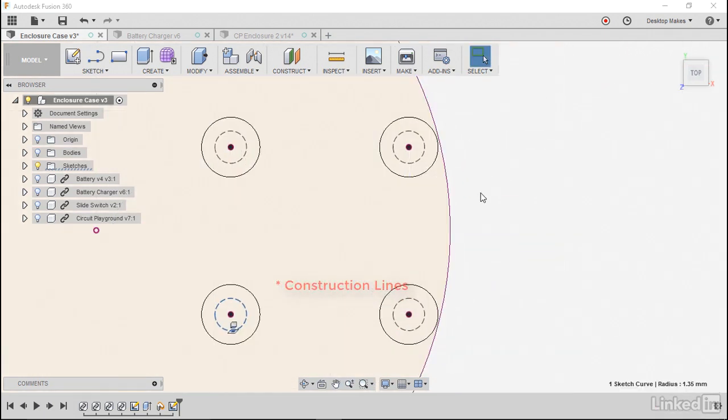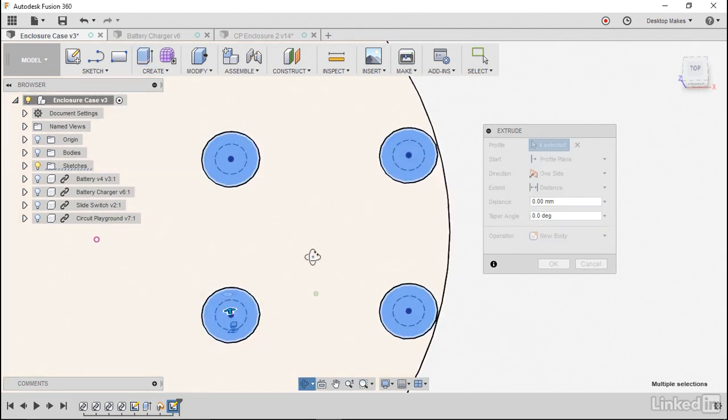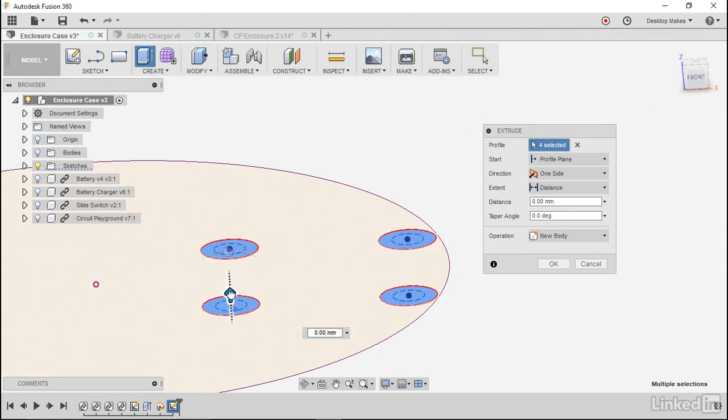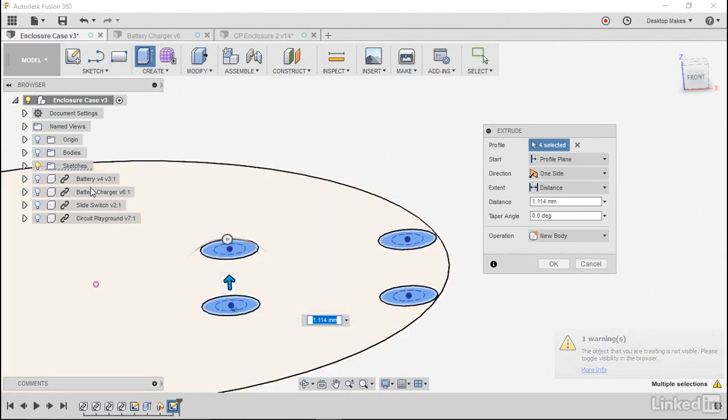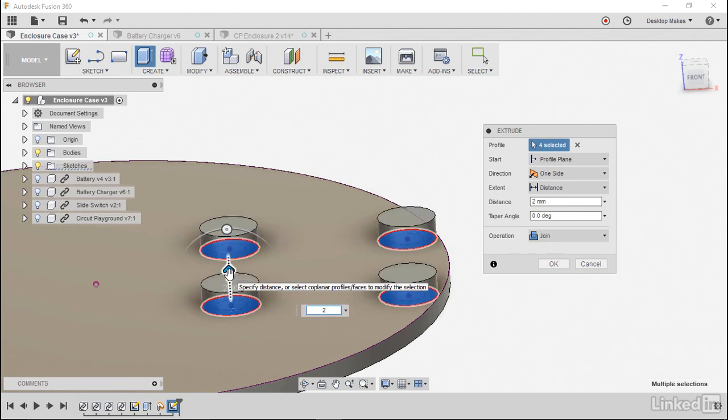Stop sketch. Now when I hit E for extrude, I don't have to make that double selection. I just click once. And let's go ahead and extrude that. We're not seeing anything, so we'll bring bodies in. We'll go 2 millimeters, hit enter.